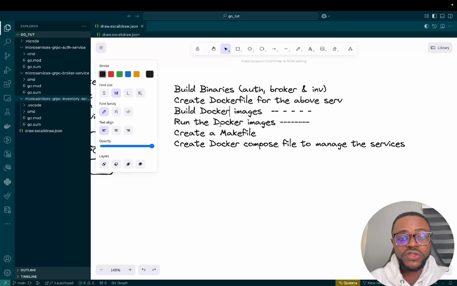And then run those Docker images, create a Makefile for the different commands we use during this build and running process. And then we're going to manage all our services, the Docker containers, using a Docker Compose file. So buckle up, let's delve into the process of building the application.